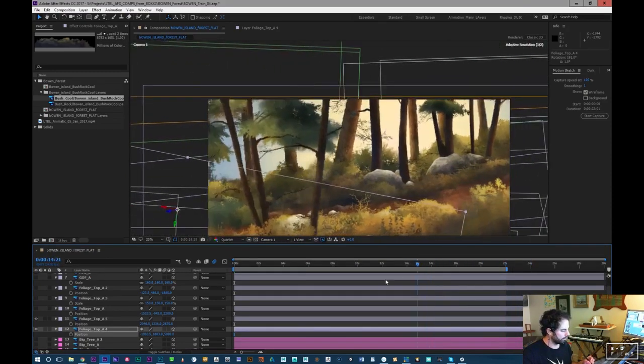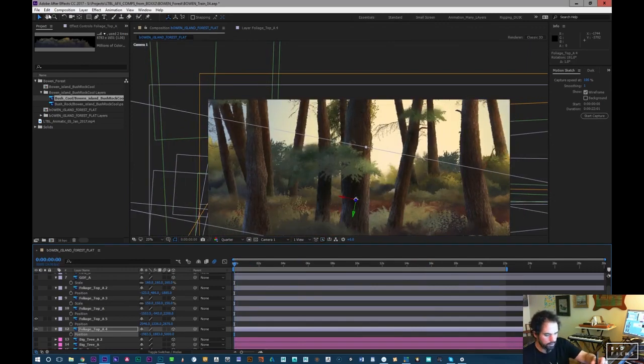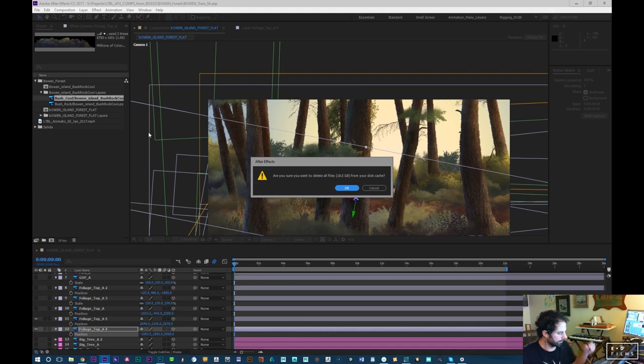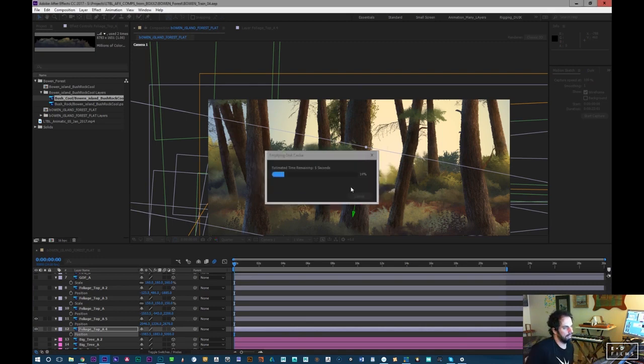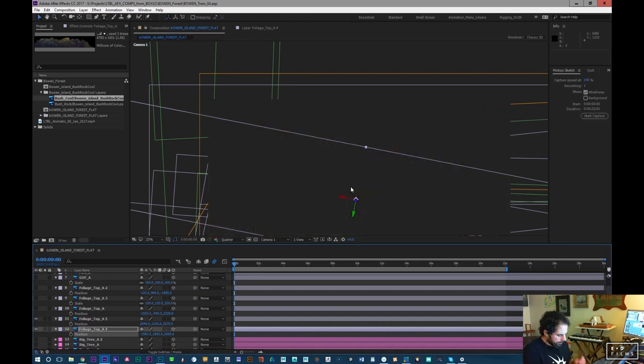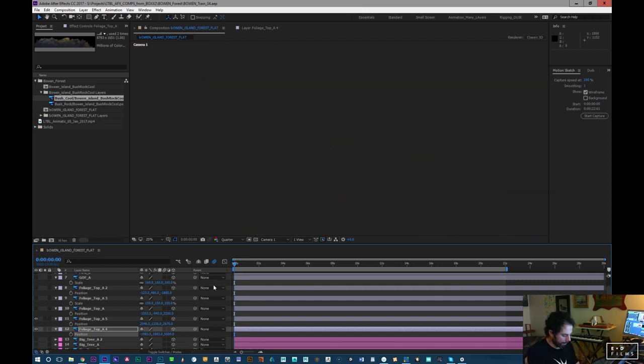Cool. Okay, so let's go play this back. I'm just going to also save, and we will purge the memory. We're up to 18.5 gig now. Okay, and once that's done, we'll run through a quick RAM preview. See if this figures itself out.